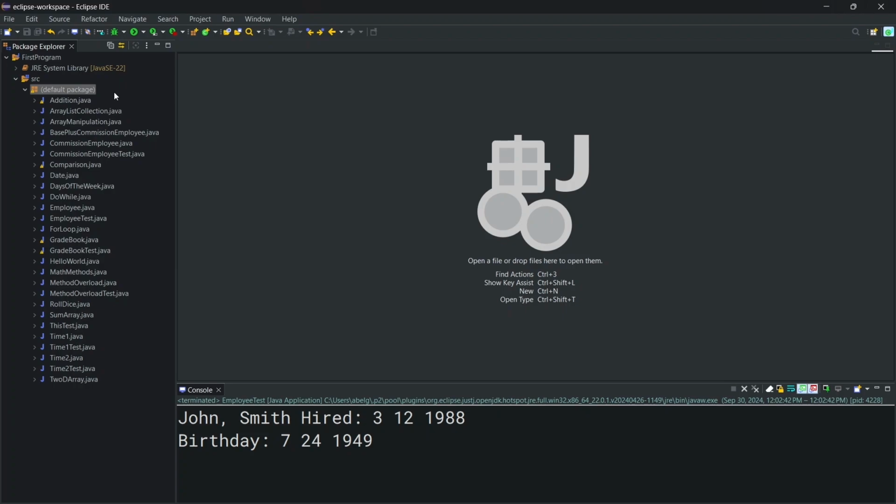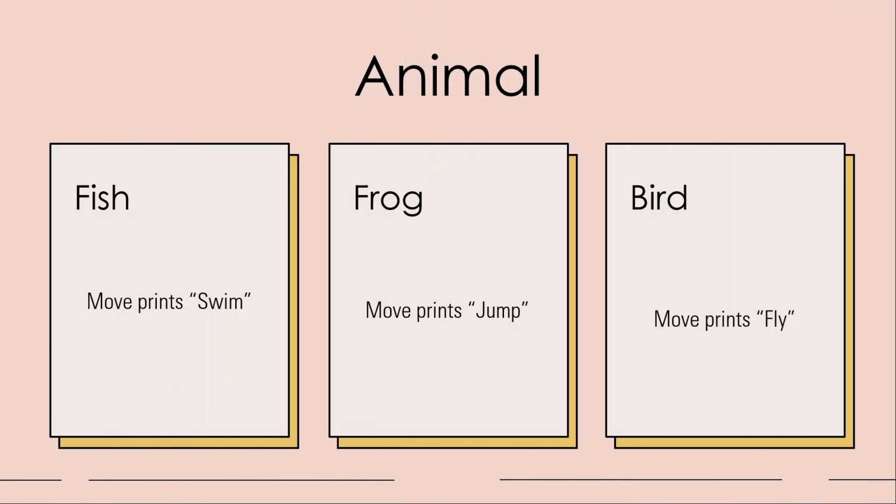And in this video, we're going to be looking at polymorphism. The concept of polymorphism is programming in the general rather than programming in the specific. For example, if we wanted to create a program to simulate the movement of different types of animals, let's say we had a fish, a frog, and a bird, we would create a superclass called animal, which contains a method move, and each subclass will have their own implementation of the method move.